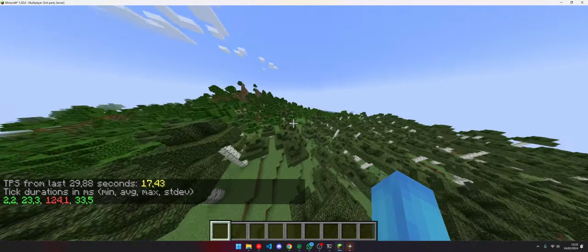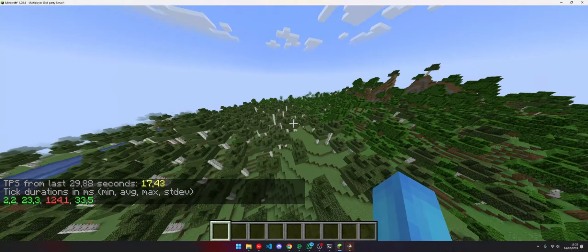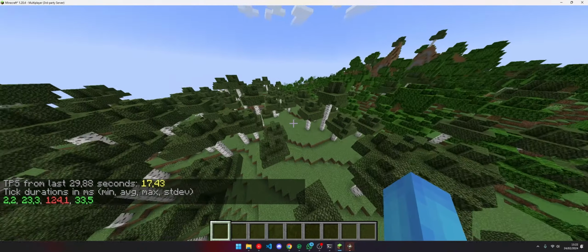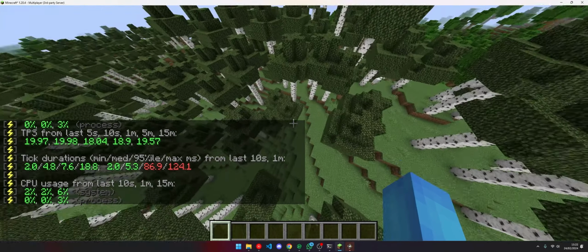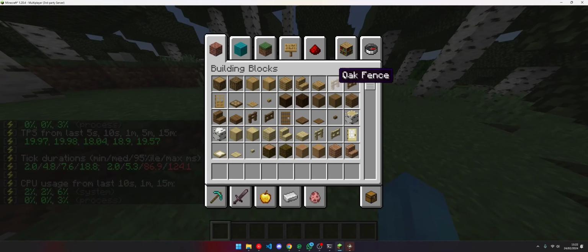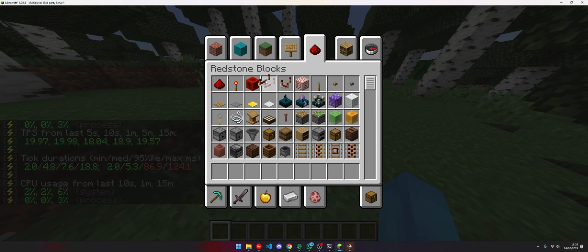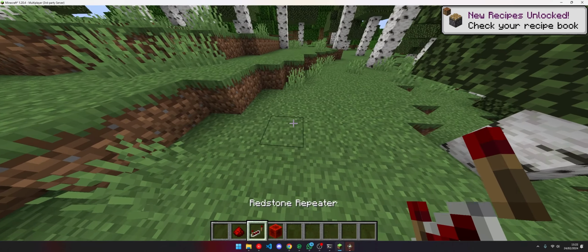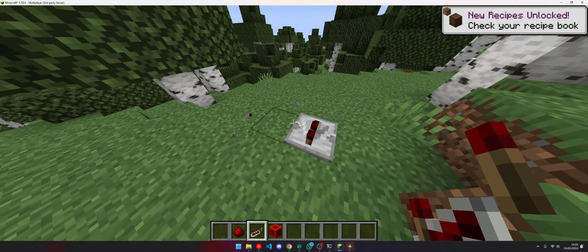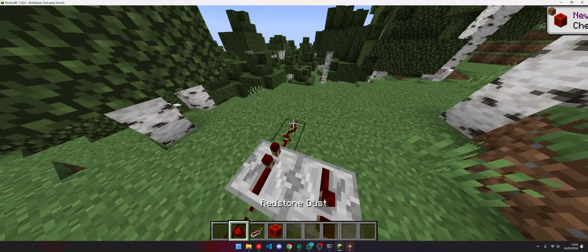So once again, why are we doing that? We are doing this in order to test if our farms break or not. So right now that every pig got killed, we can maybe try creating a redstone clock, a very simple redstone clock here, and you will see that this redstone clock runs perfectly normally here, perfectly normal.